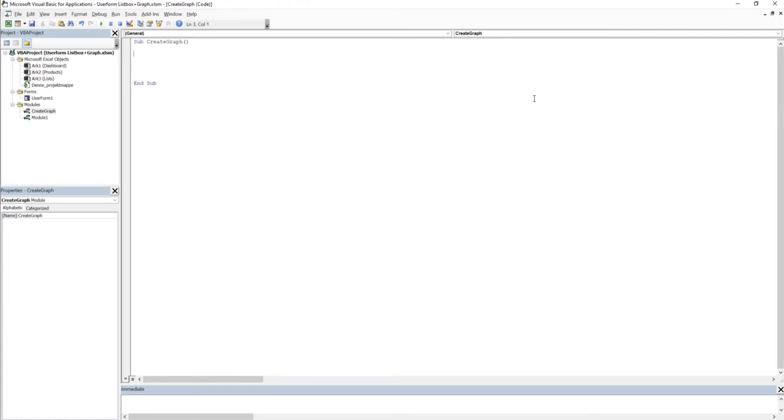Just to make it more simple. Then we have a few things we need to dim. Let's start from the beginning. We're gonna dim WS as worksheet. We're gonna dim RNG data as range. Then we're gonna dim last row as long. Then we're gonna dim chart left as double.